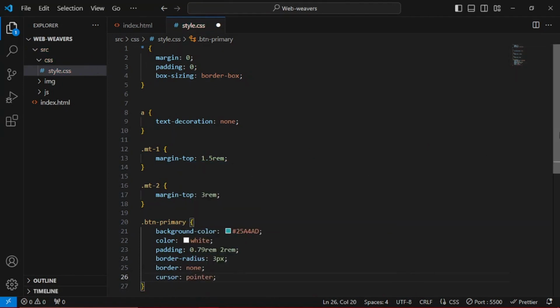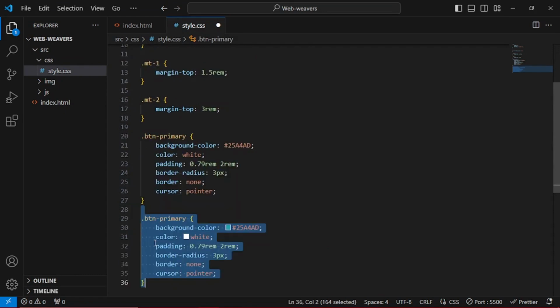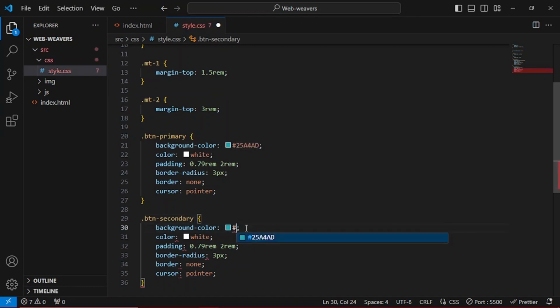So for the btn secondary, it's going to be practically the opposite of this one. So btn secondary, background color of white, then text color of hashtag 25A4AD. The border is going to be one pixel solid with our primary color.